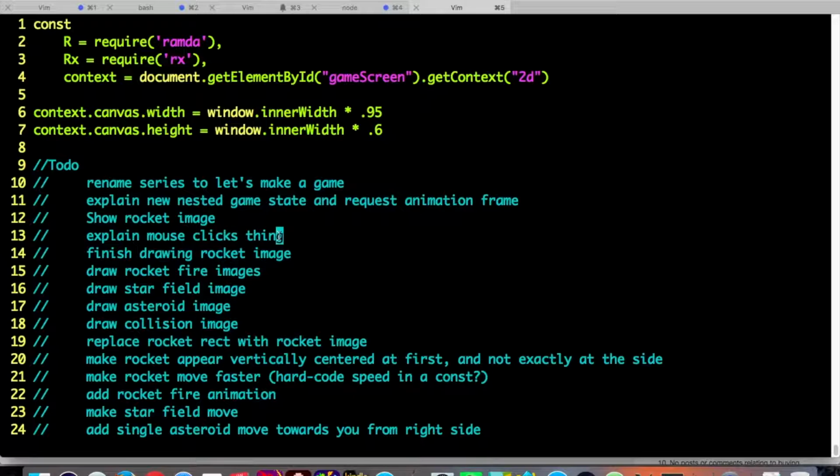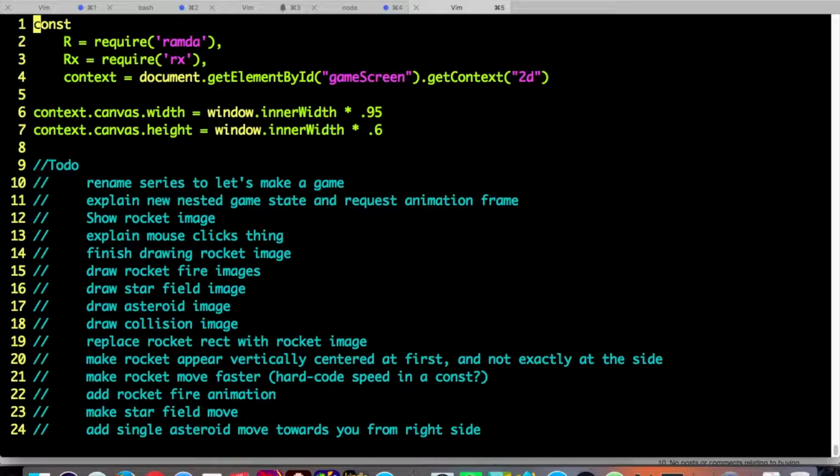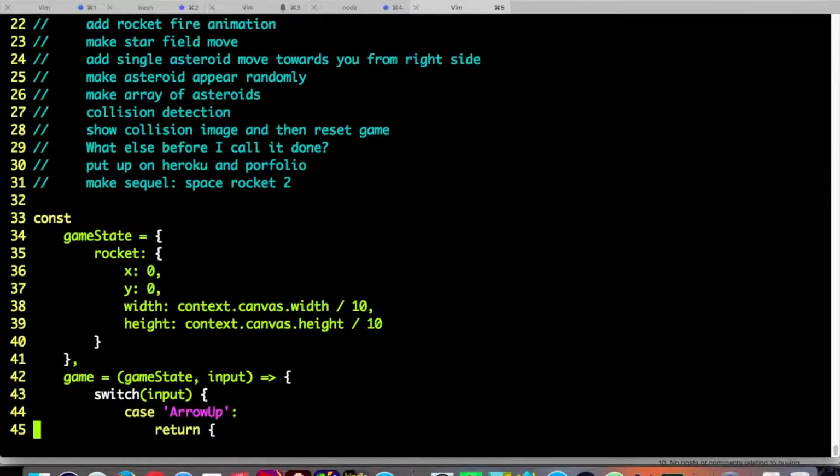So what am I going to do now? Well, let me explain what I've done. I've made a whole bunch of items for what needs to be done in this game before it's done. Truthfully, that should probably go in a Trello, and maybe later I will put it in some other document. But for now, it's in the code. All right, so I have a whole bunch of things I need to do.